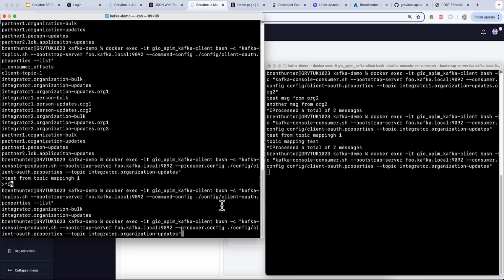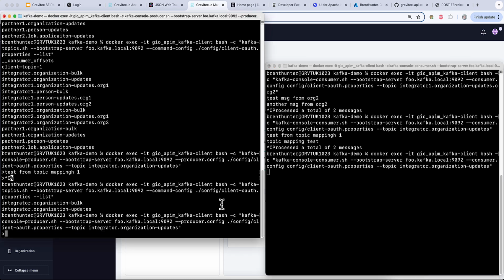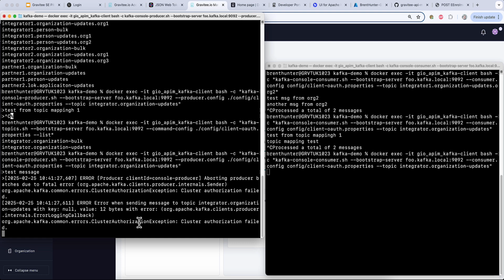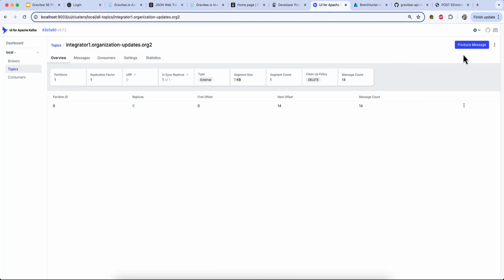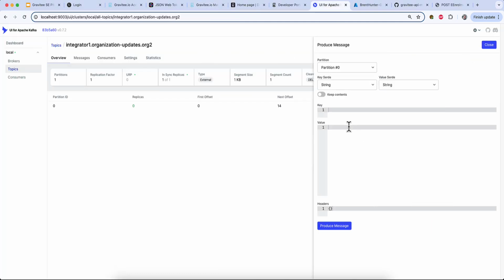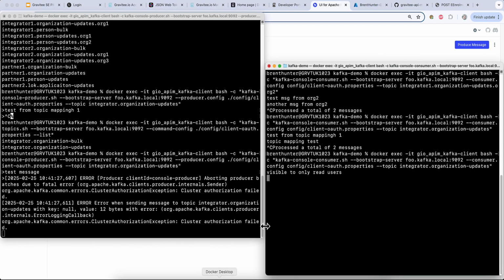So let's set this up. Good, we're connected into both. Let's try and publish a message. And of course, this won't work because we've only allowed read-only access to the topic. So we get an expected error saying we don't have authorization. But we can still consume messages here. So let's use the Kafka UI to produce a message in our particular topic again. Visible to only read users. Produce that message, back to the terminal windows, and we see that message working as expected.